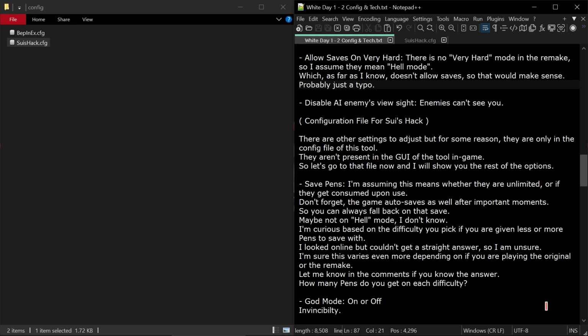I say here, maybe not on hell mode, I don't know. I don't think you get any saves on hell mode. I think it's once you die, you might be able to continue, but I'm not sure how that works. But I don't think you can save, so I would assume autosaves would be disabled on hell mode, unless you turn it on here.